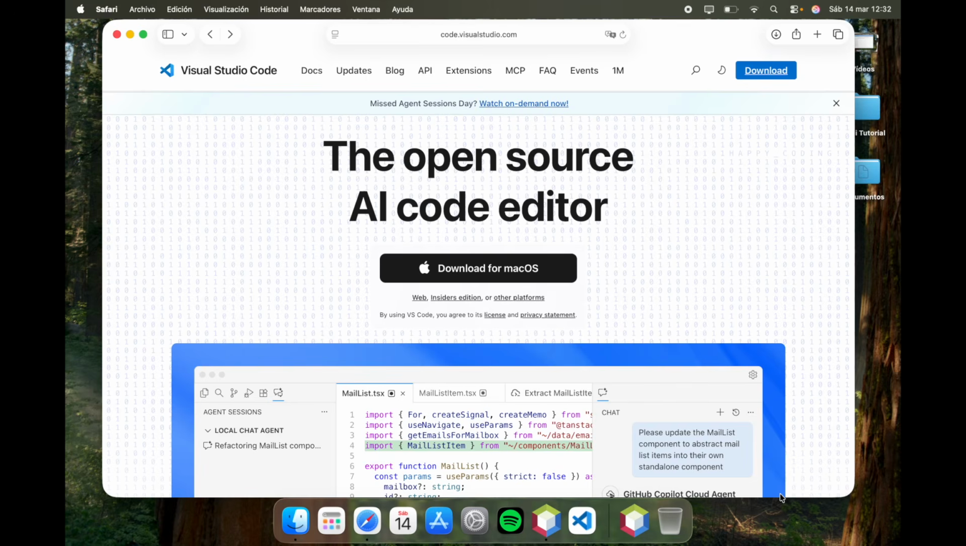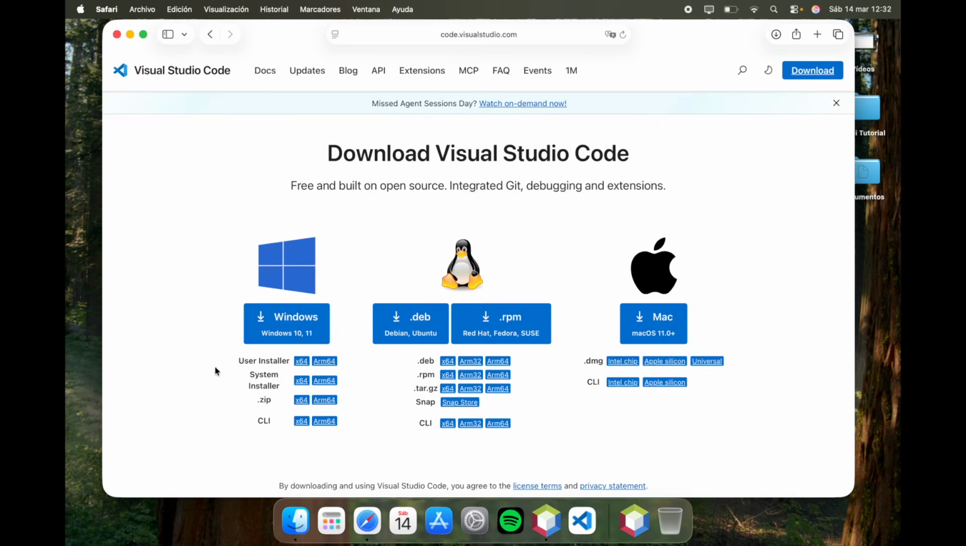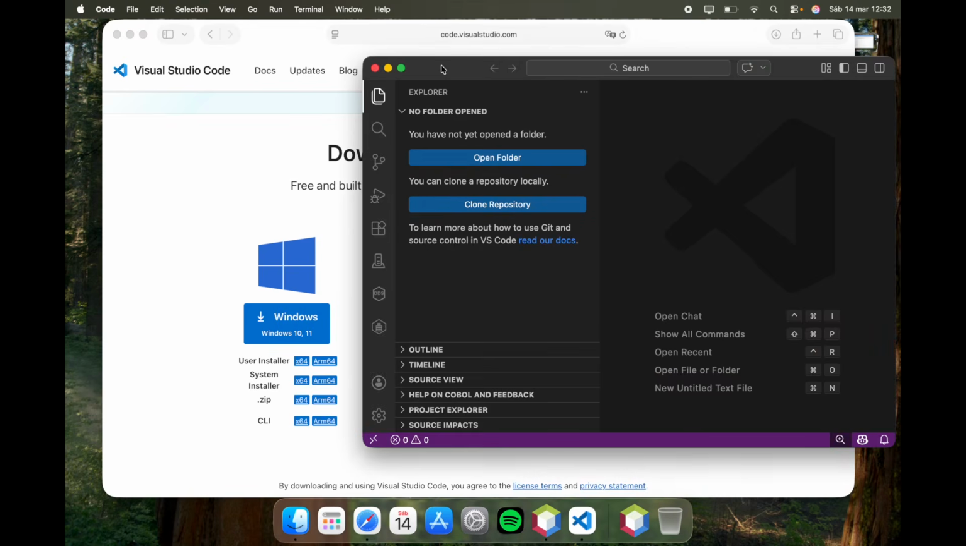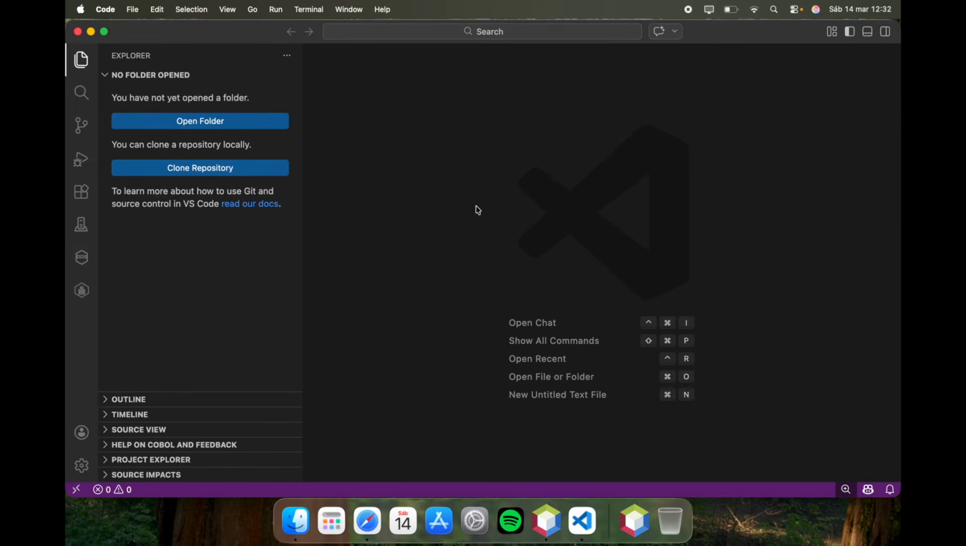The installation process is very simple. You only have to press here, Download. You can select the system you are working on, and you can download it and run it directly. It is a lightweight application, so it is very easy to install. Once it is installed, we can launch the application and start adding extensions. Let me run it. This is Visual Studio Code.